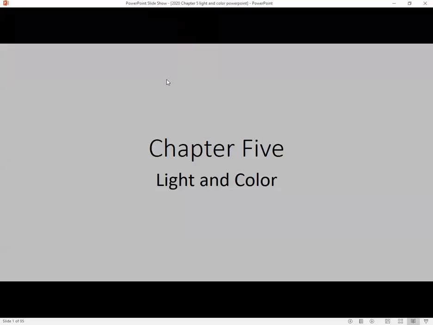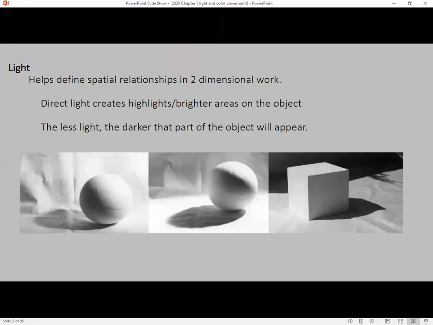Okay, so the last time we talked about the basic formal element of space, and before that we talked about line, and now we're going to discuss chapter 5, light and color. For this lecture, we're only going to cover the first part of the chapter, which is primarily on light.